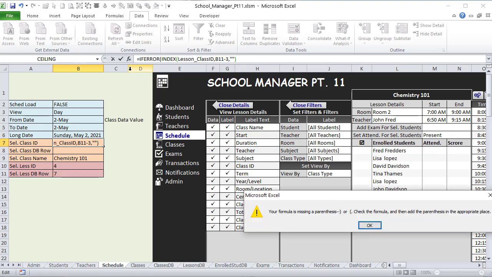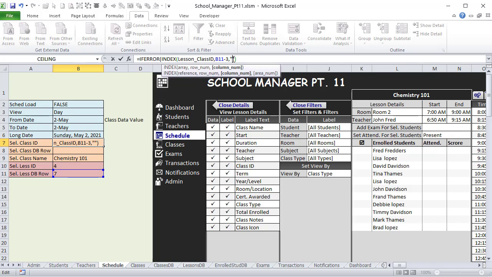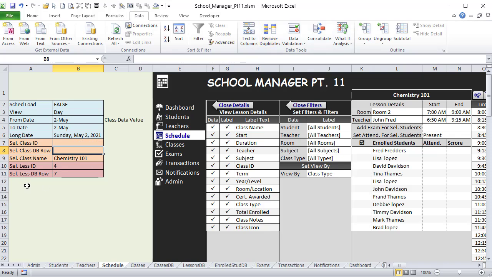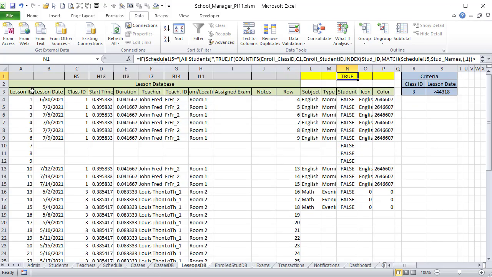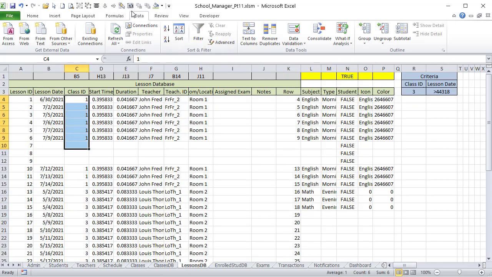Okay, so that's what I want to do. I want to know the row. So what am I looking up? Your formula is missing parentheses. Okay, we need to end this, comma 1. There we go. Okay, so now we've got that. So let's put that in. Let's put that named range in there. Lesson class ID. That's the one I want. So it's going to be right here, the lesson database. I want this class ID. So let's put that in.